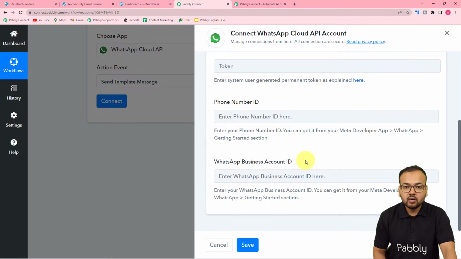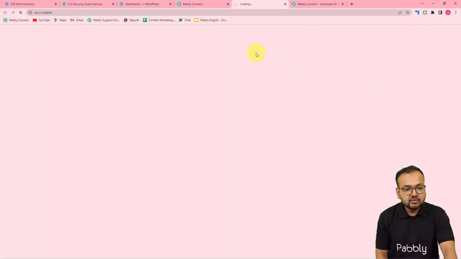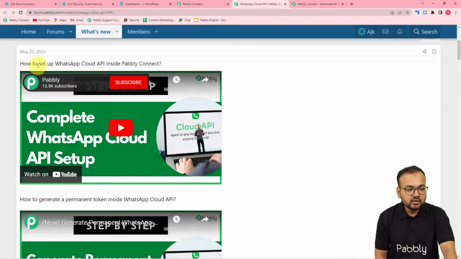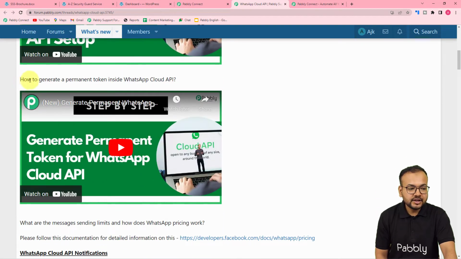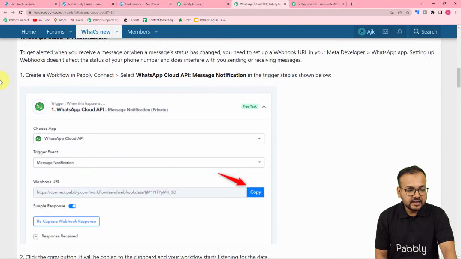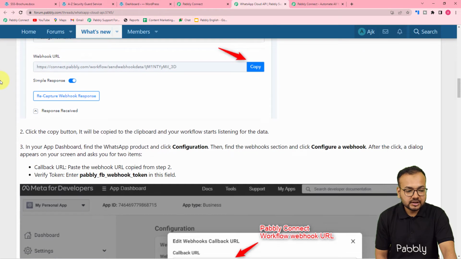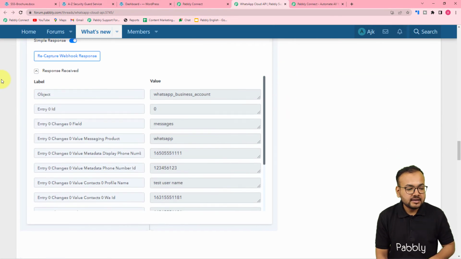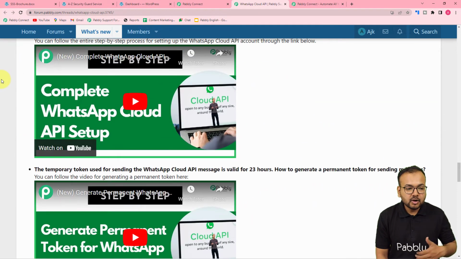So guys, if you want to know more about the cloud API setup and making the connections, you can just click on this "here" word written in blue, and you will reach the forum page of Pabbly. And here you will find this video on how to set up cloud API inside Pabbly Connect. And then we have this video on generating the permanent access token for cloud API. And here we have written instructions along with screenshots to make the connection with cloud API inside Pabbly Connect in trigger and in the action. So you can learn many things about cloud API setup from here and follow the steps.